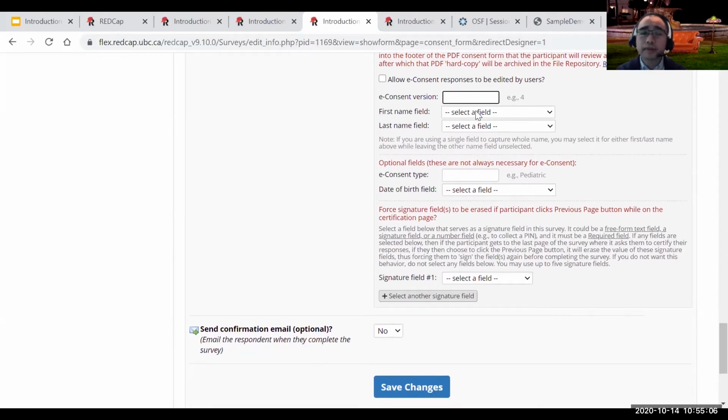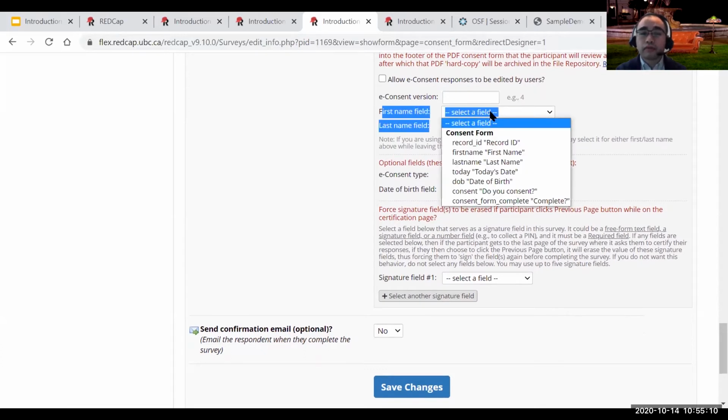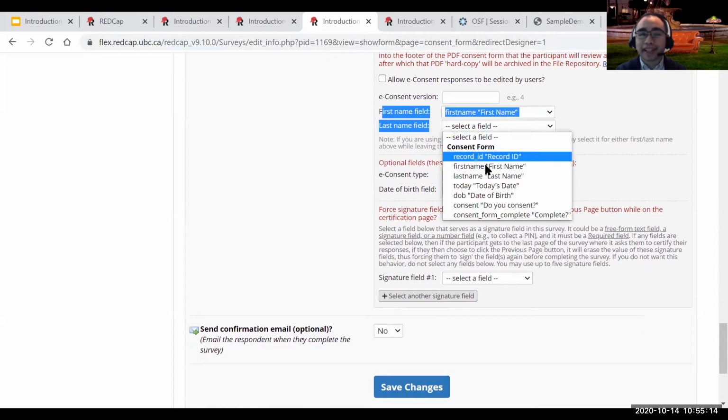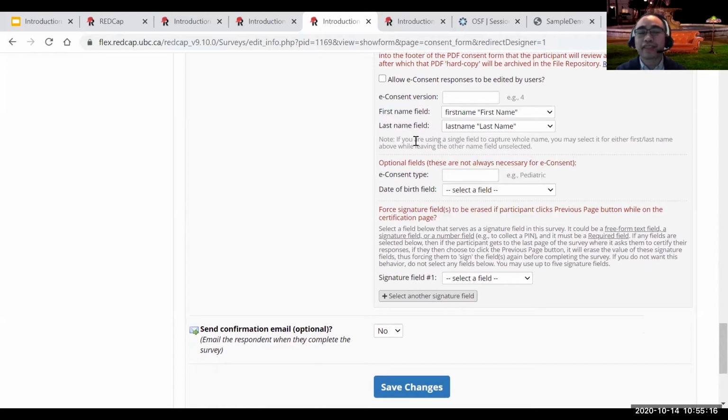Next we have the first name and last name fields. First of all, these have to appear on your form. They do not get automatically added. If you don't have these fields in your consent form, you can't have them in your PDF. But sometimes one of the requirements is that you have to have your names on every page of the PDF. This is the way to do it, where you tell REDCap.